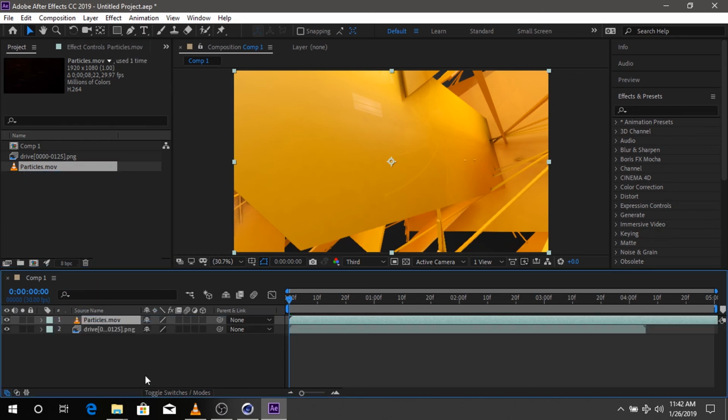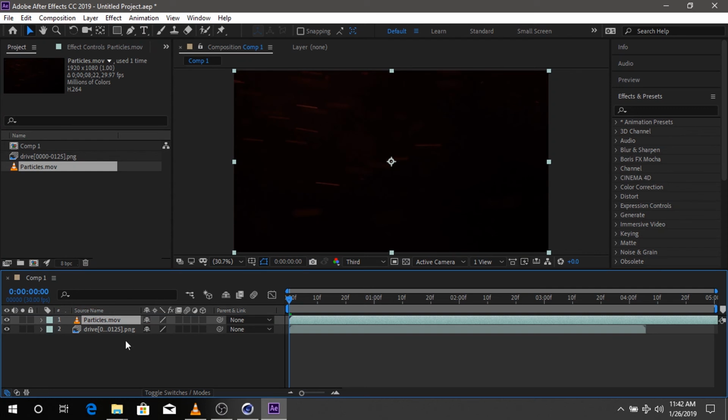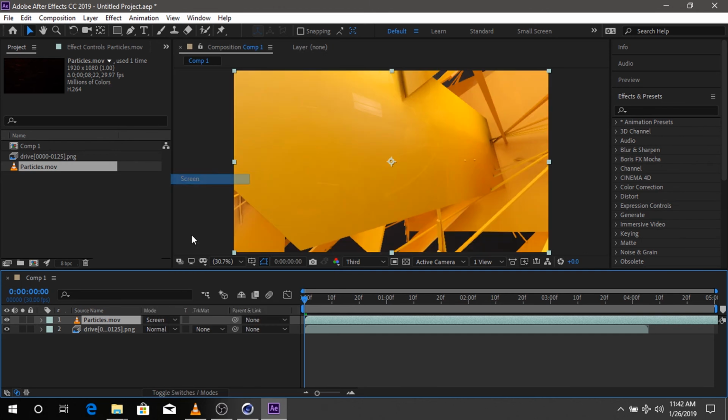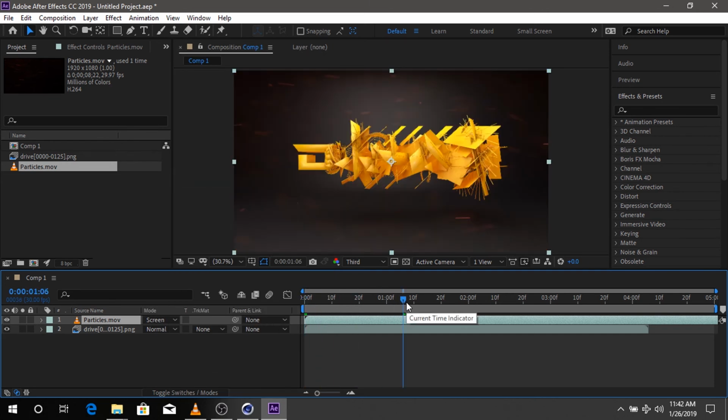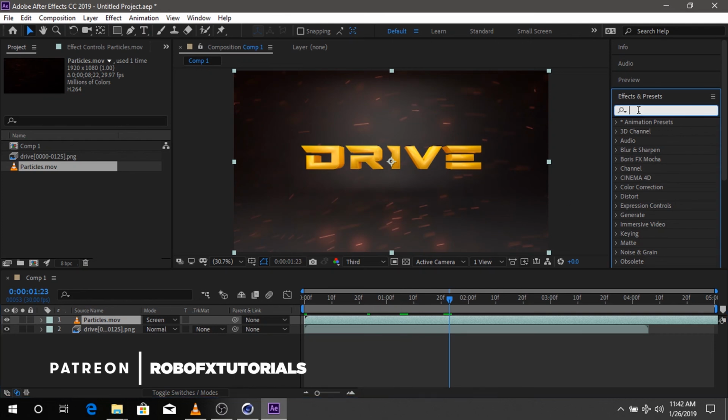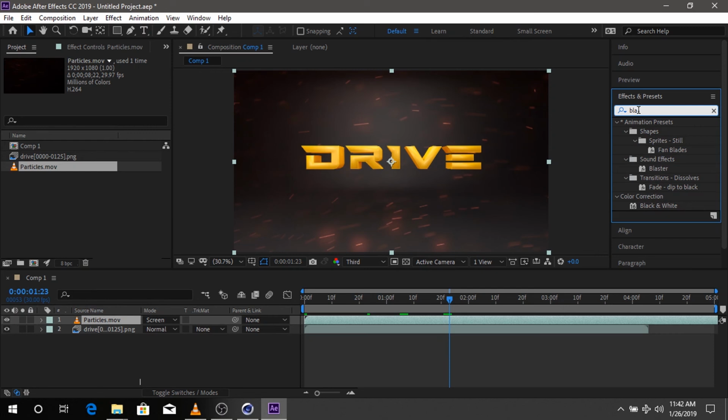Next we need to change the mode of this footage. Click on Toggle Switches and Modes. Change the mode from normal to screen. As you can see, the particles color is not the same as our text color. Let's try and fix it. In the Effects and Presets window, search for the black and white effect. Then apply this effect to the particles footage.